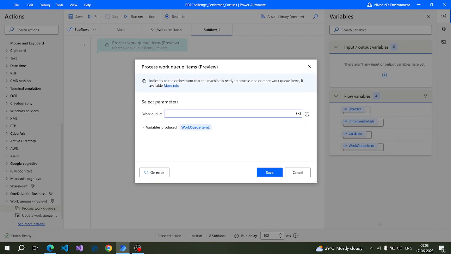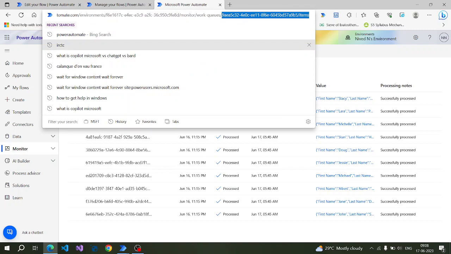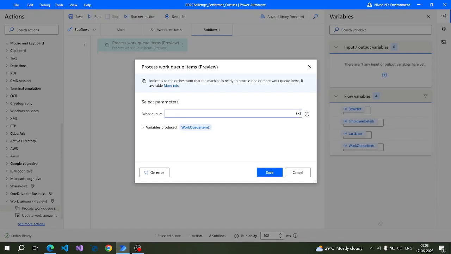Here you can see it is asking for the work queue. Here we have to pass the work queue ID. Where do you get the work queue ID? If you go to the work queue page, you can see in the URL, after work queues, you can find an ID. You can just take this one and copy it here. And finally it will produce a variable called workQueueItem2 variable.